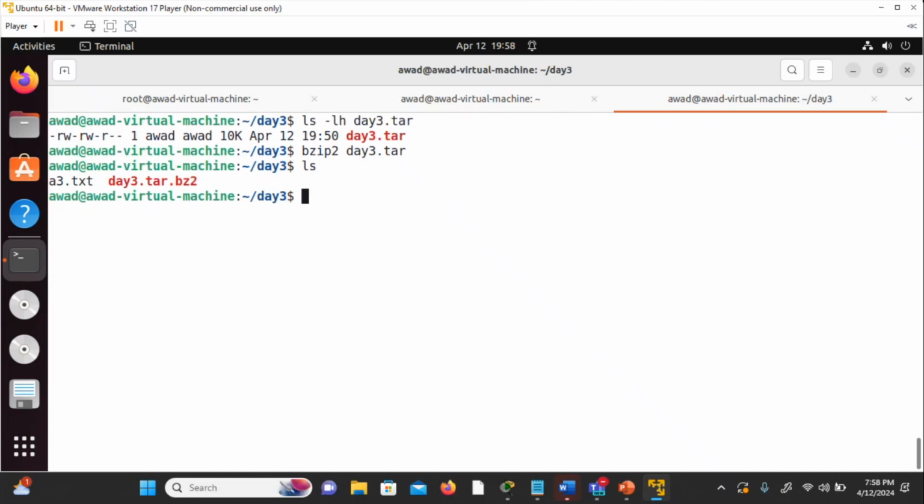How will I verify the size? Again, I will use ls -l day3. Now, what is the size? 166 bytes. You have seen that GZIP compressed the file more. We can also set the compression parameter, and it depends upon the type of files. So now you can check.